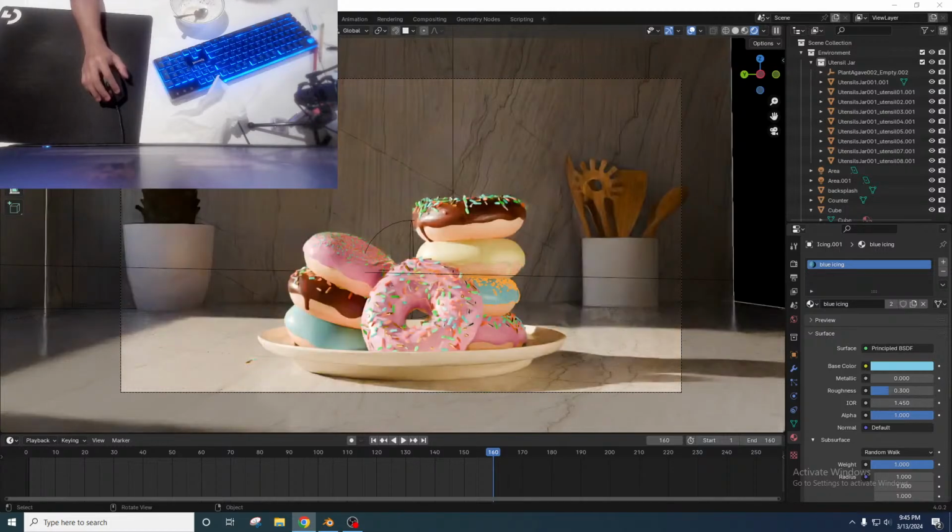The base color, oh yeah, this one here. So I decided after looking at this and evaluating it, I'm like, I should just go with the white icing like what I had in my final render. So just creating a new material, call it white icing.